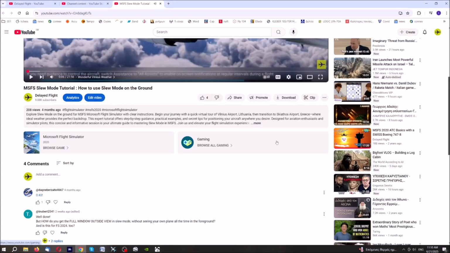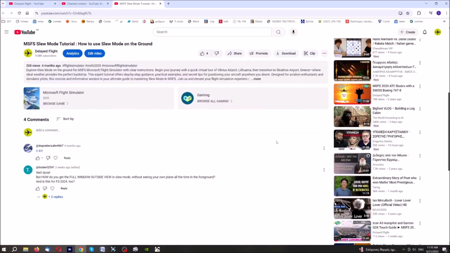So since there is no full window outside view in slew mode, as I explained to you already, let us focus on the second half of the sentence, because this makes actually more sense. Without seeing your own plane all the time in the foreground. Without seeing your own plane. Okay, this makes a little bit of sense.